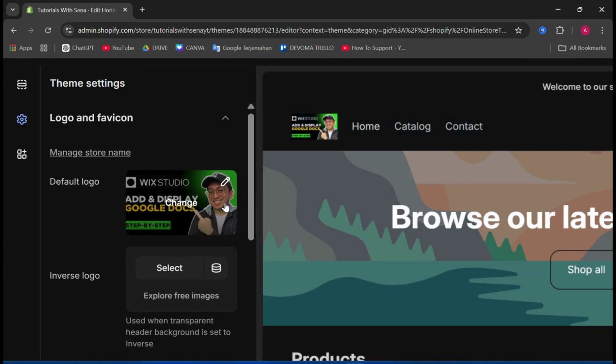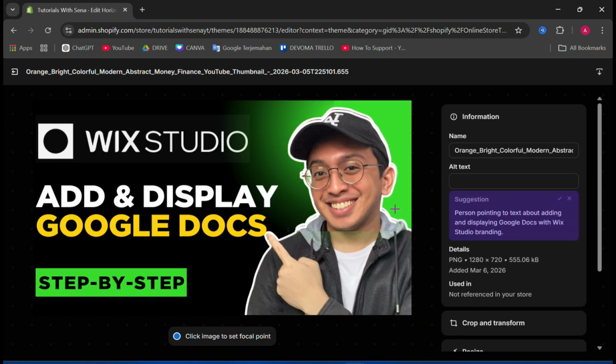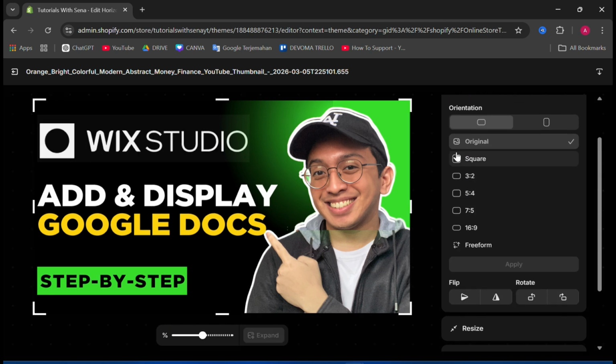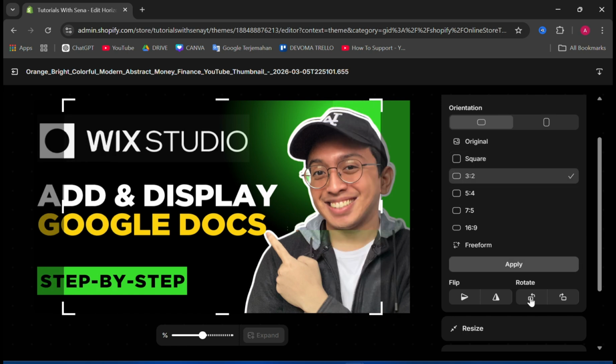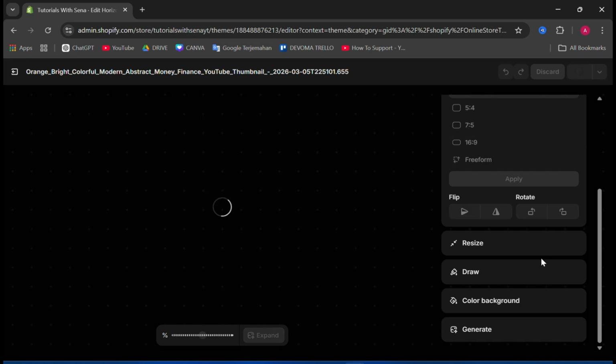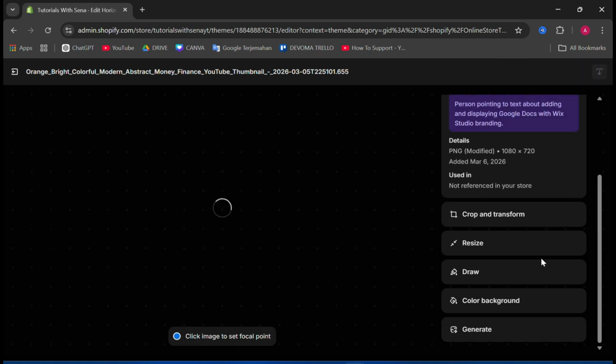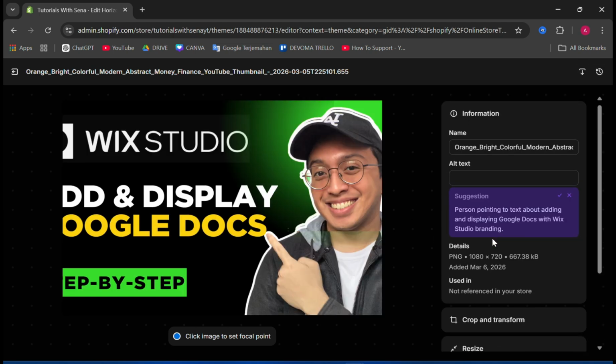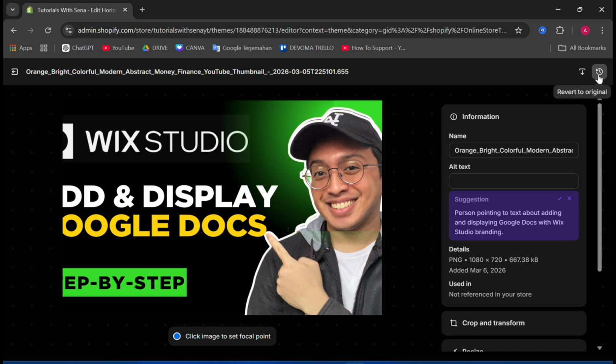So this is just for example, and basically you can edit image if you want. So maybe you want to crop and transform, maybe resize. So let's say crop, maybe make it square or like this. Then click apply and just like that and click save. And it's saving. Wait a second. Now it's done. You can also download it if you want.